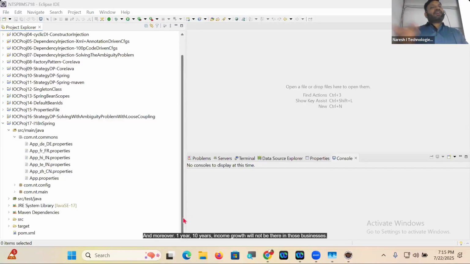Moreover, over 1 year or 10 years, income growth will not be there in those businesses. Expenditure increases, and profit share is always 10-20%, or at most 30%. But in the IT sector, you may start with a small package of 4 or 5 lakhs per annum. I have introduced so many success stories in the span of 6 to 7 years. People started earning 20 lakhs, 30 lakhs. Even if 30% goes to income tax, a good amount still comes to your hand, and you can take big loans, invest that money and get financial stability also.